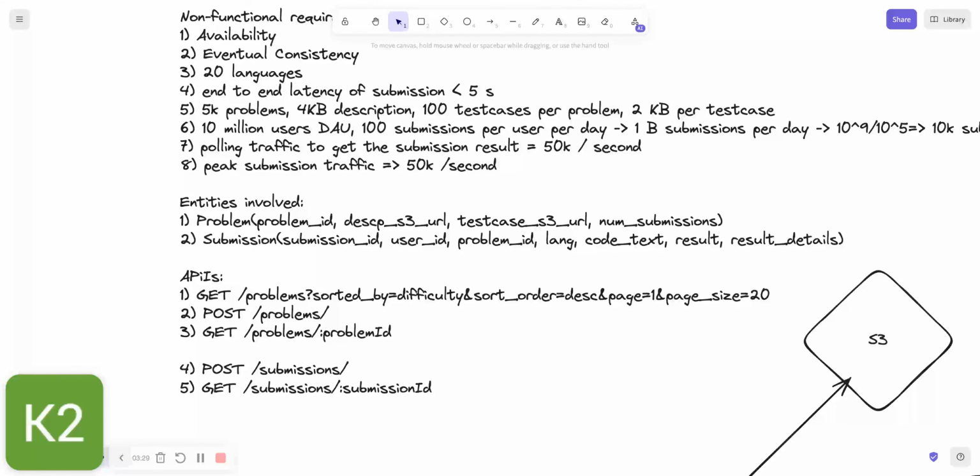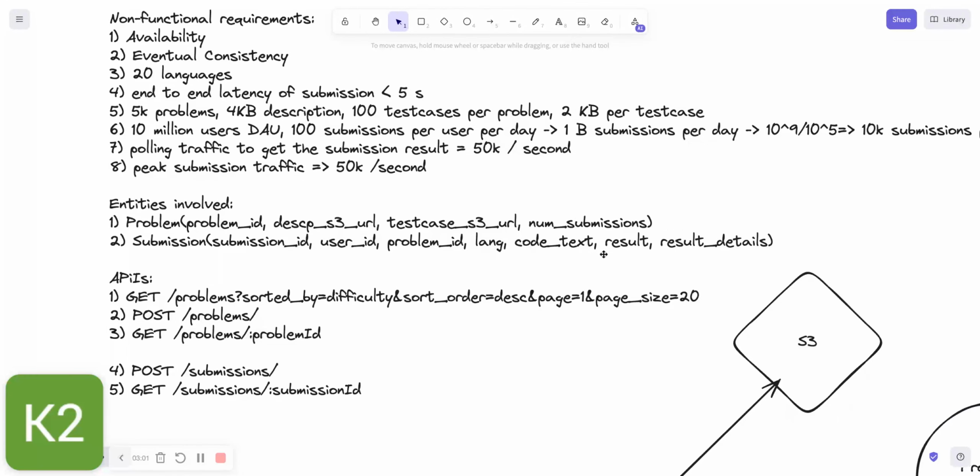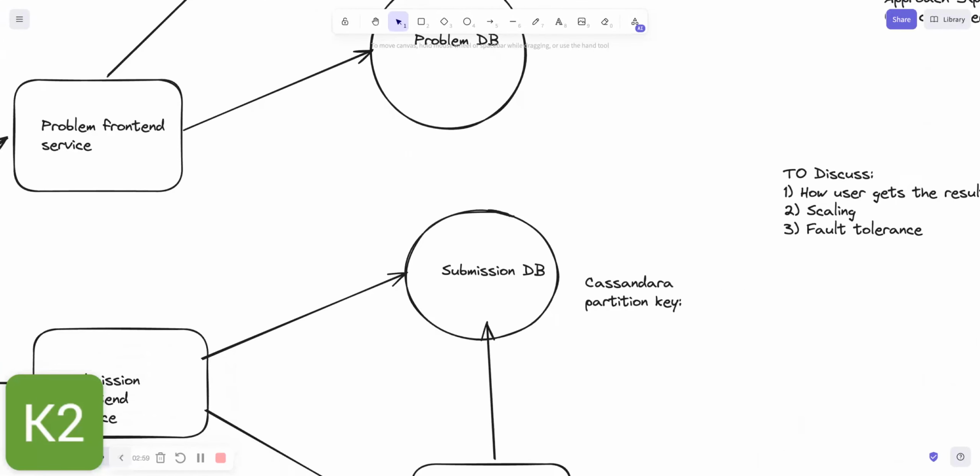So if we go ahead with submission ID as a partition key, then that would mean the submissions for a particular user ID would be scattered over all the shards. But if we choose user ID as a partition key, then that would ensure that all the submissions for a particular user lie on the same shard. So that's why we can go ahead with user ID as a partition key.